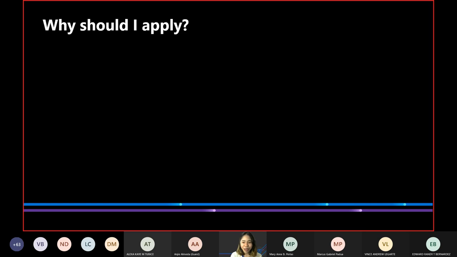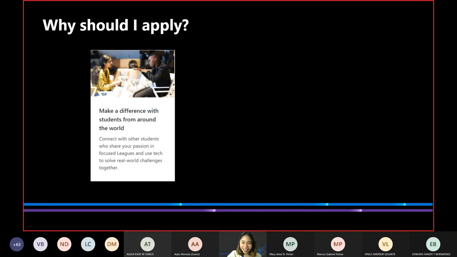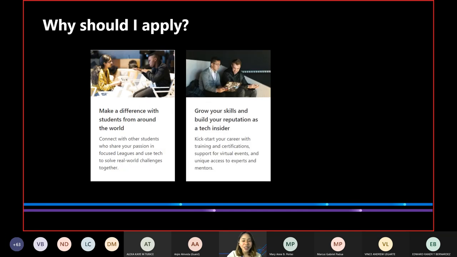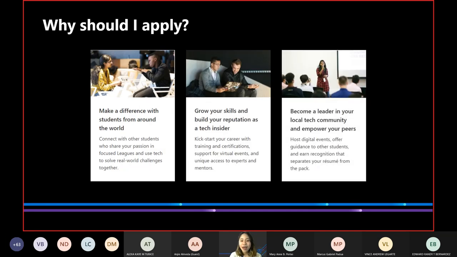So, why should I apply, right? Good question. When you apply to MLSA, you'll be able to make a difference, grow your skills, build your reputation, and become a leader. I have a passion for technology, and seeing this on their website was an instant click for me. I knew I had to join because it aligns with my advocacy. If you're an aspiring change maker, this is the perfect program for you, especially if you don't want to be an officer of an org but still want to make a good impact. I highly recommend this. But okay, let's move on to the other benefits.